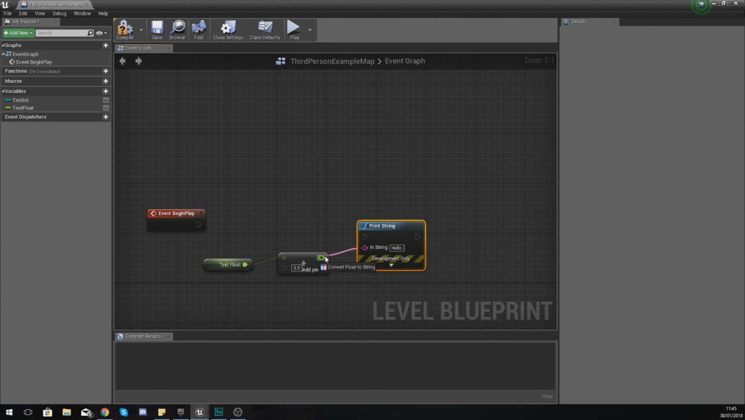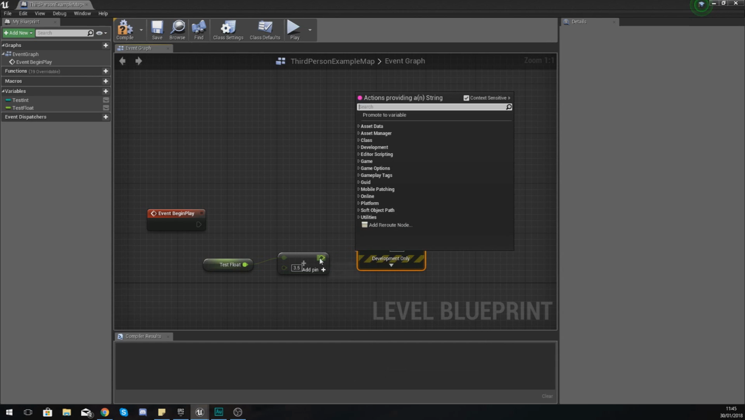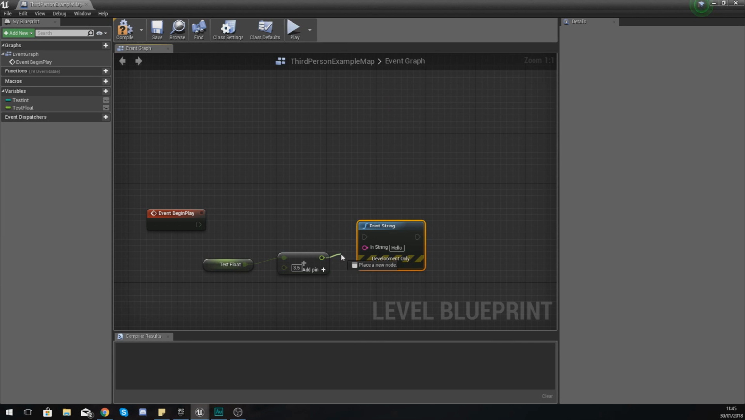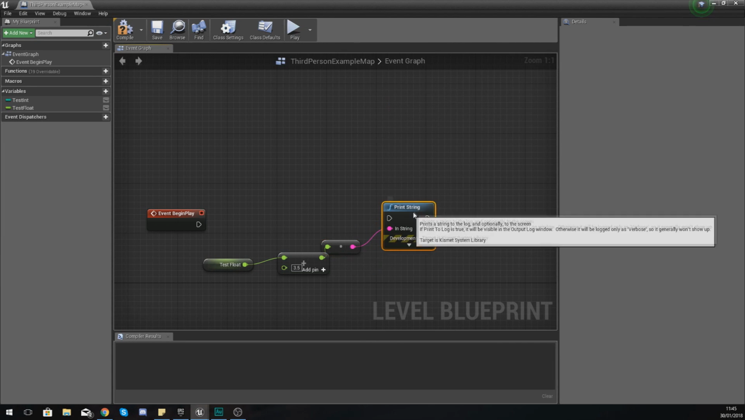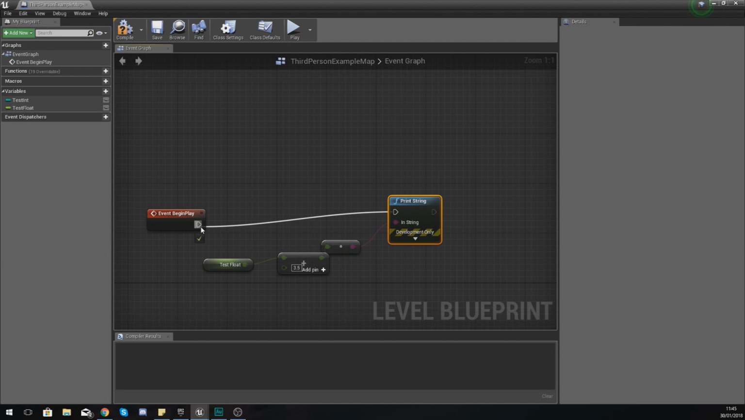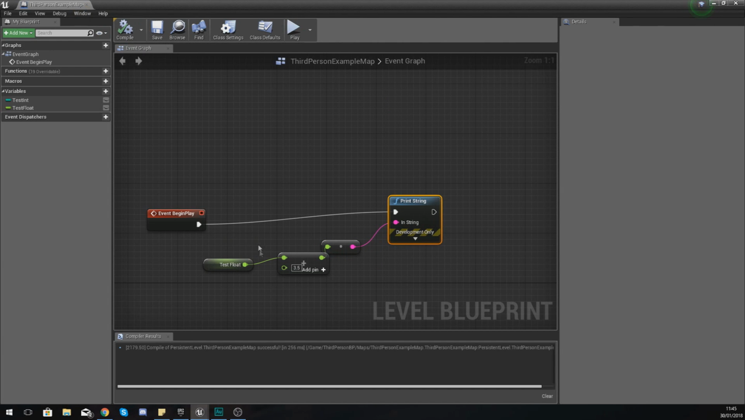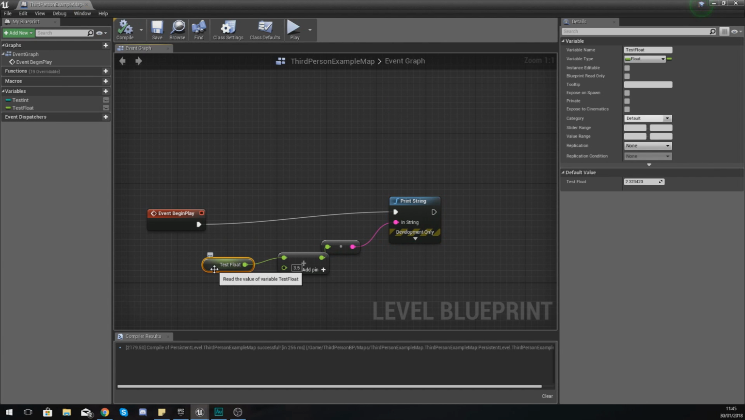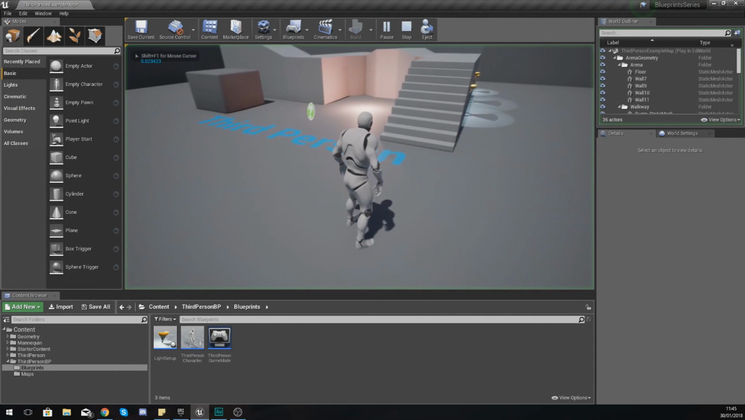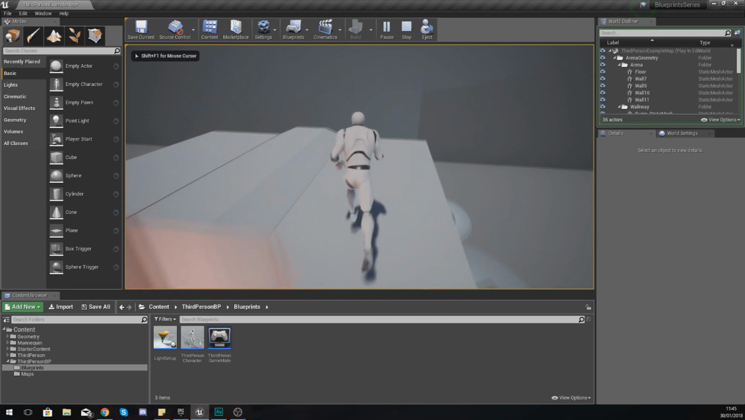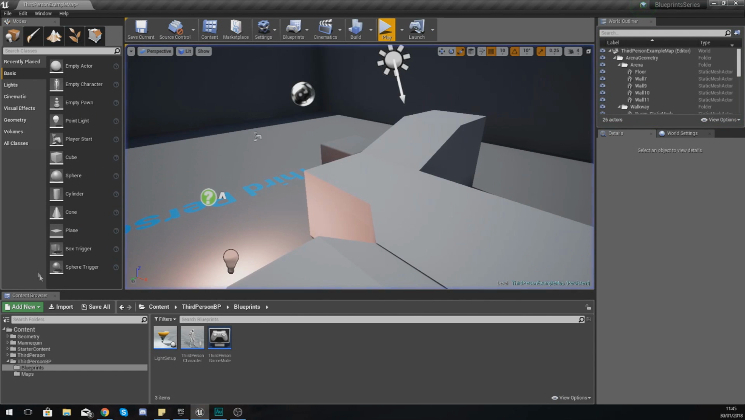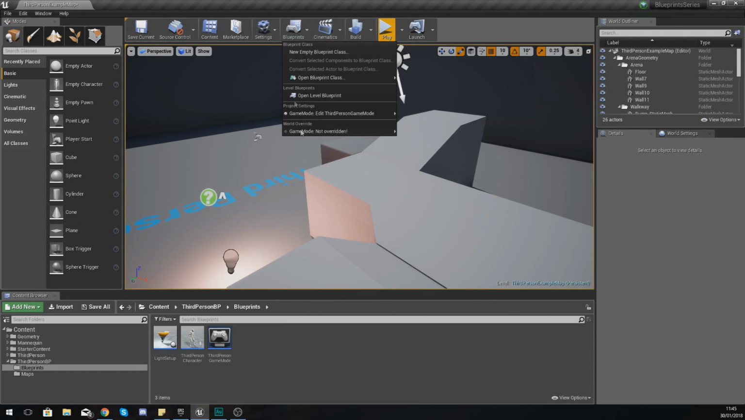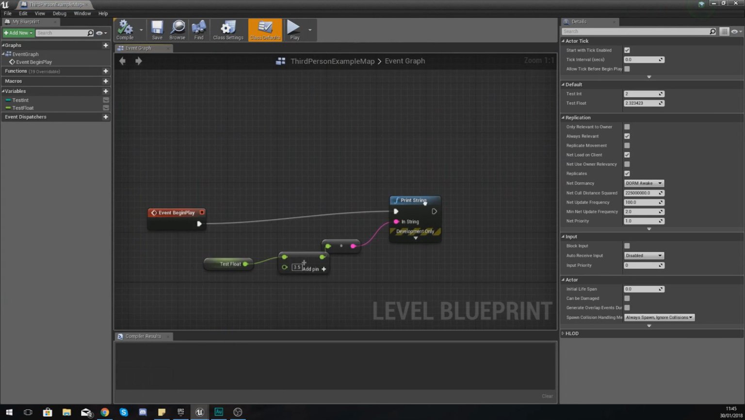So if I do that, convert the end result, which is always the pin on the return value here, and then put this into the in string and hook this up to begin play, this should now show me 2.32 plus 3.5. So let's test this, press play, and you can see it now says 5.8 at the top, and that was our two numbers added together.